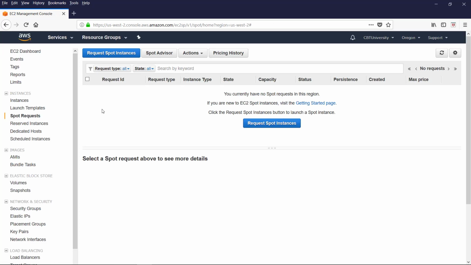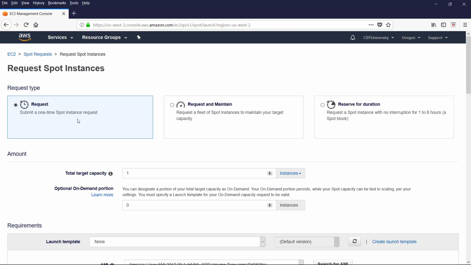The next one is spot requests. You can request for spot instances from here. You have the spot advisor and the actions to be taken on the instances you may have. And the pricing history it will display here. This will save the money for the varying dynamic business needs. You can click here to request for a spot instance. The request can be one-time spot instance request or request for a fleet of spot instances to maintain your target capacity or reserve a spot instance for some duration.